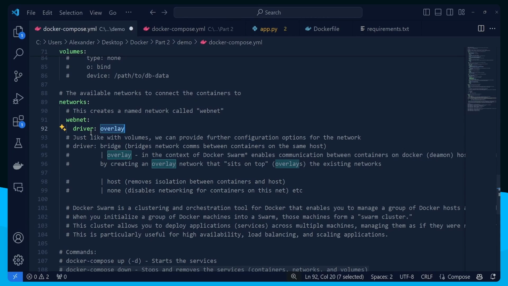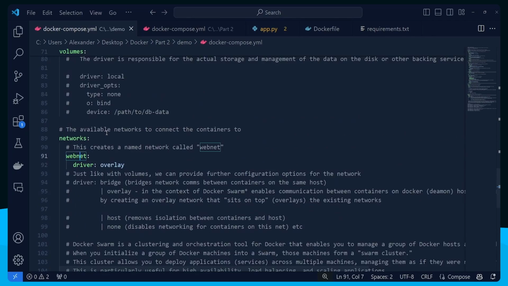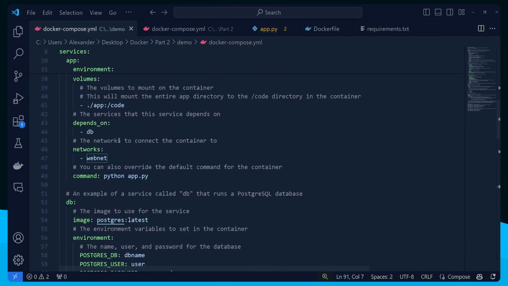So basically, by setting the driver to overlay, we are creating a network which allows communication between containers which are sitting on different Docker hosts. Now, obviously, besides the driver, you have many other configuration properties which we're not going to be discussing in this video, but basically you can tailor any network to suit your needs. Now, having that said, let's go ahead and quickly recap what we just saw.